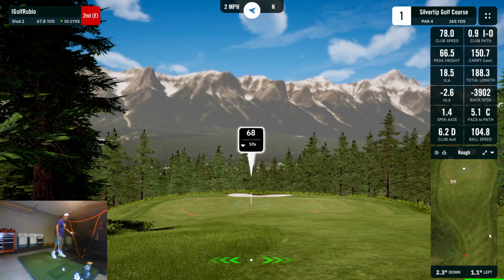We are in the rough slightly, I think. Yeah, so that's going to take some off of it. The thing about GS Pro is it's not going to tell you how much it took off until after you hit the shot. So let's just see if we can land it somewhere.